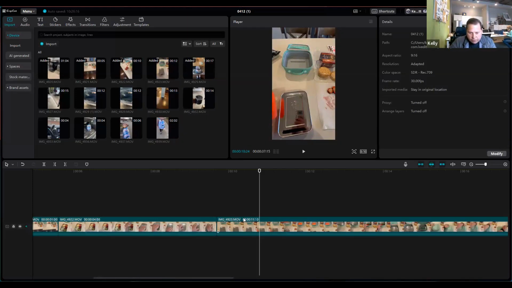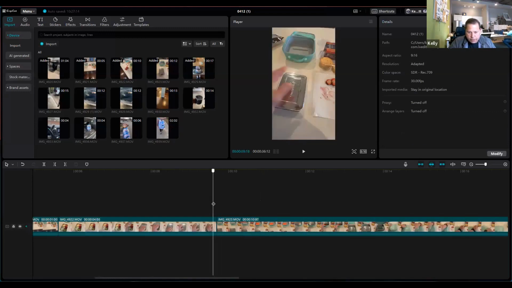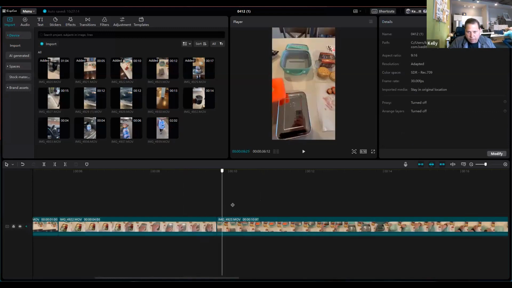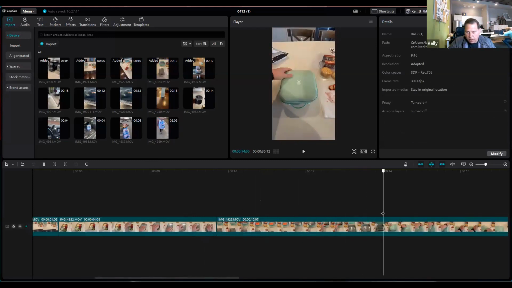So I don't like this first part here. So I'm going to split, get rid of that. And now you can see my hand goes on there, an ice pack goes flying into the lunchbox, and the lunchbox goes in, and we're going to close it.